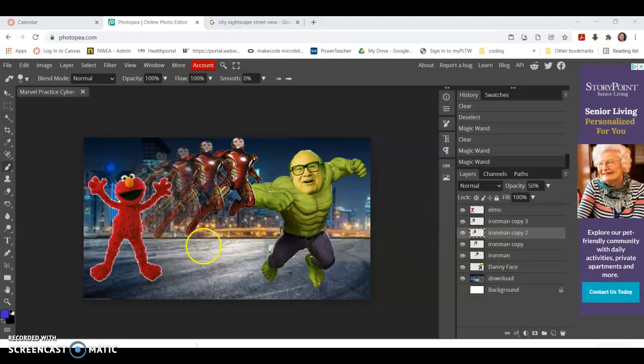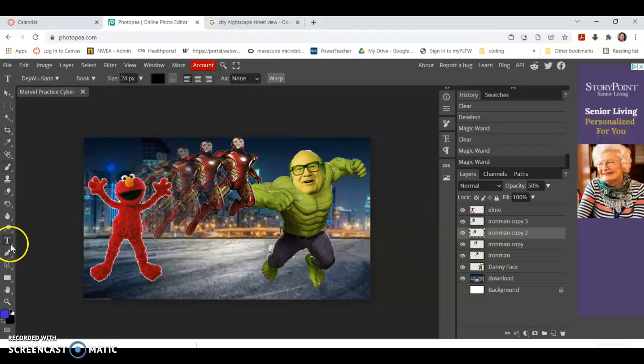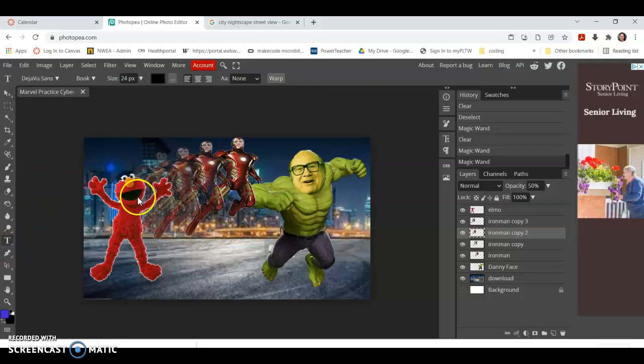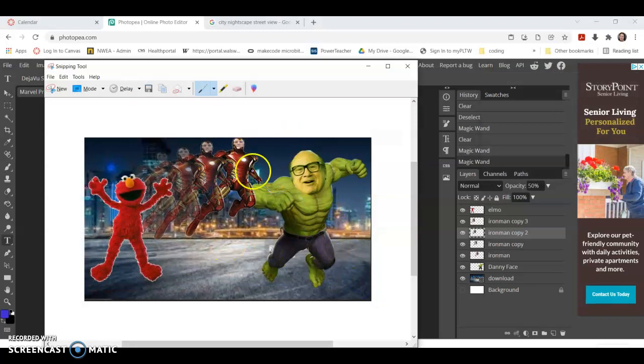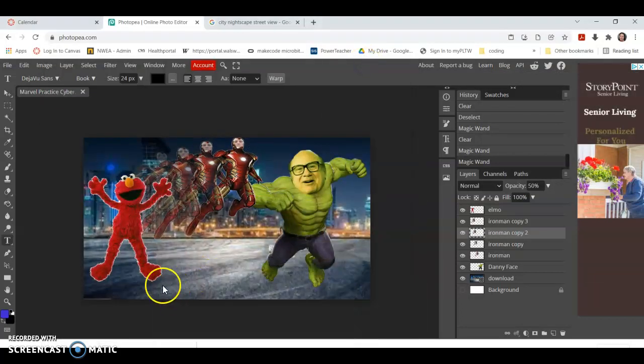So now I'd like you to do one other thing to this. I don't really care what it is. You can add some text, you can add some more colors, you can add another character, you can make Elmo shoot laser beams out of his eyes. Whatever you want to do to it. But when you're done with this, you're going to take your snipping tool, and that snip is going to be what you turn in as your assignment for attendance today. If you have any questions, let us know.